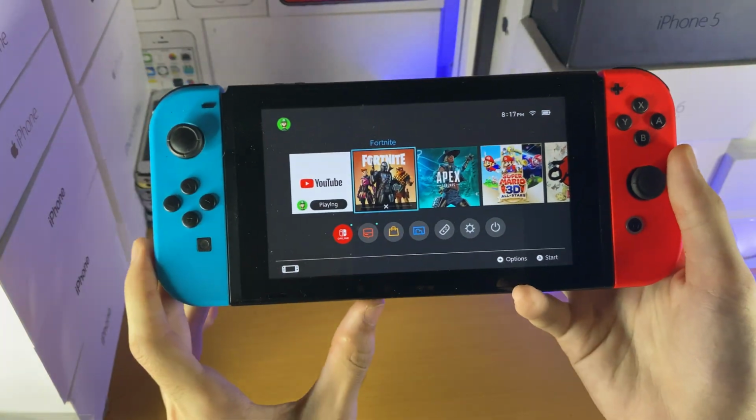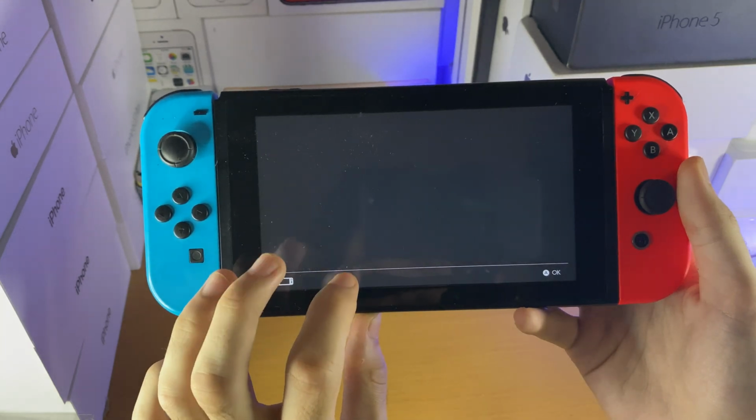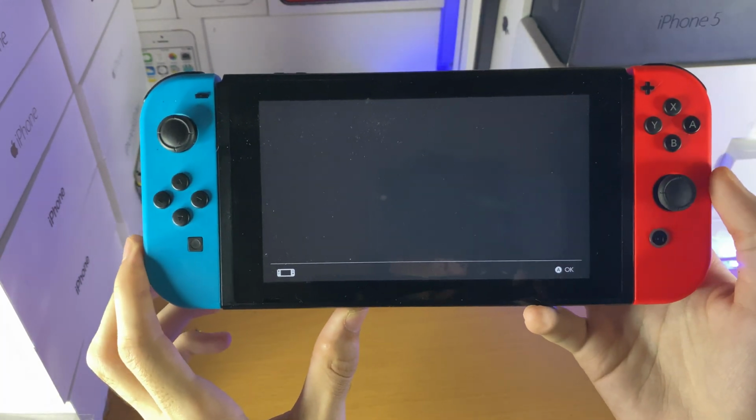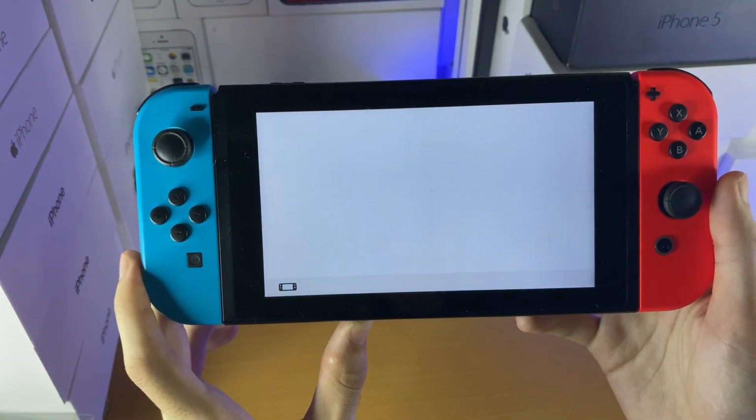Welcome everyone, I would like to show you how to download Rocket League on your Nintendo Switch. So what I want you to do is open up the eShop and then select your account. If you do not have a Nintendo account, you will need to create one in order to follow this tutorial.